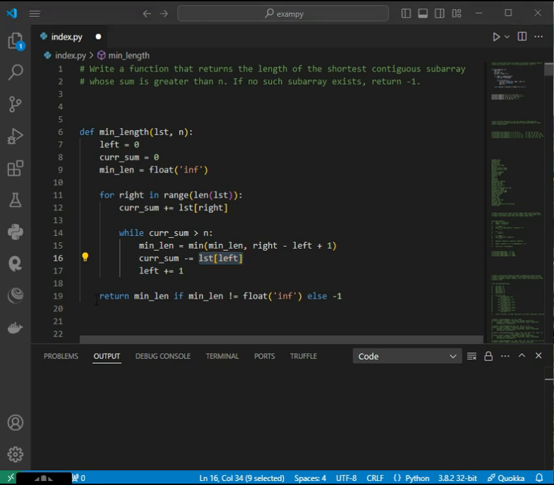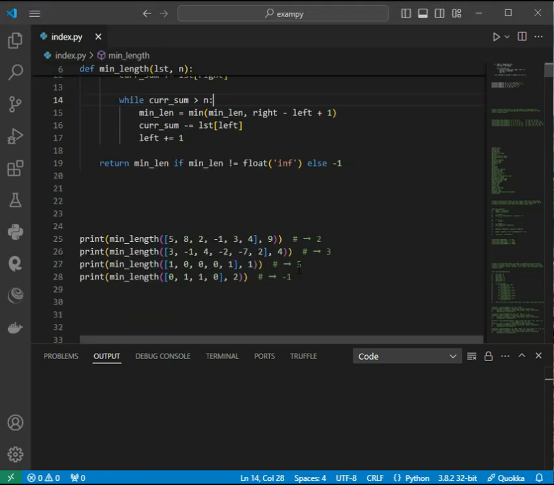And finally, if a valid subarray was found, the function returns the minimum length, which is the length of the shortest subarray. If no such subarray was found, the function returns -1. Now let's run the function to see if the values correspond to the ones we expected.